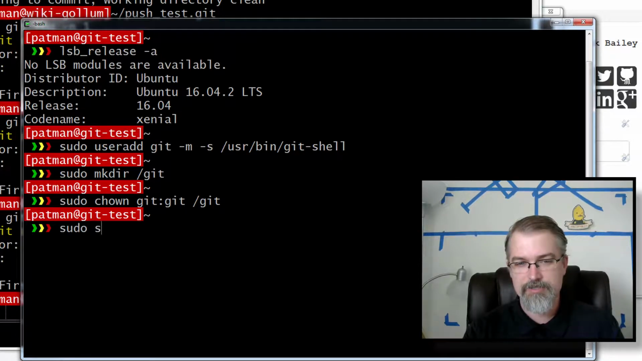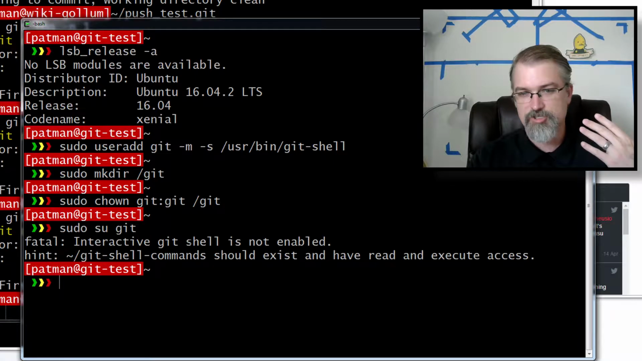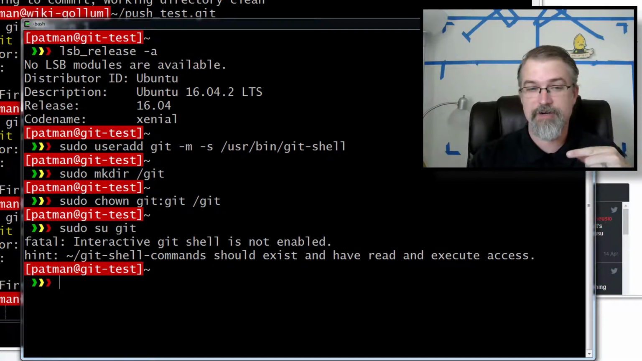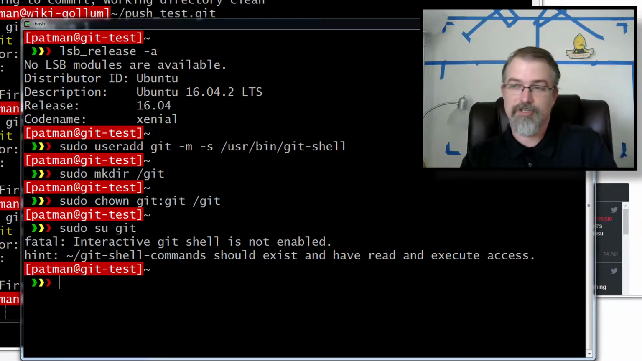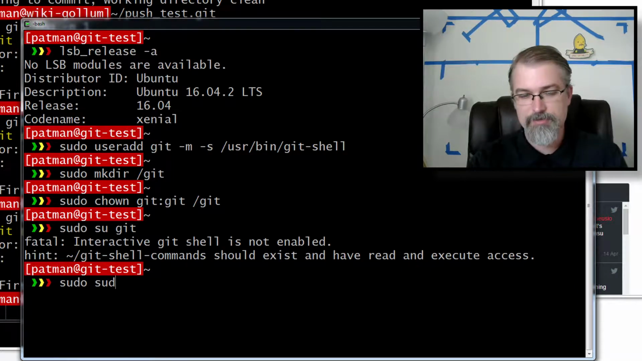Now, if I try to switch users with sudo su git, it should fail. And you should get this nice failure which says interactive git shell is not enabled. It gives you this hint basically saying the shell command shouldn't exist because you gave it this git-shell. Now there's a way around it as long as you're logged in. I can do sudo su git, and I can assign the shell I want to use as I change over to that user. So I'll do that. So now I'm the Git user.